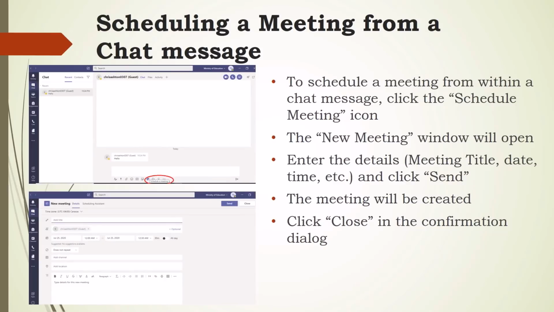One of the most important features of Teams is using it as a meeting place. To schedule a meeting from within a chat message, we click the Schedule Meeting icon. The new meeting window will open where we can enter the details of the meeting. For example, the meeting title, the date, time of the meeting, etc. When we have entered this, we click Send. The meeting will be created and information will be sent to the attendees we have chosen. We then click Close in the confirmation dialog.